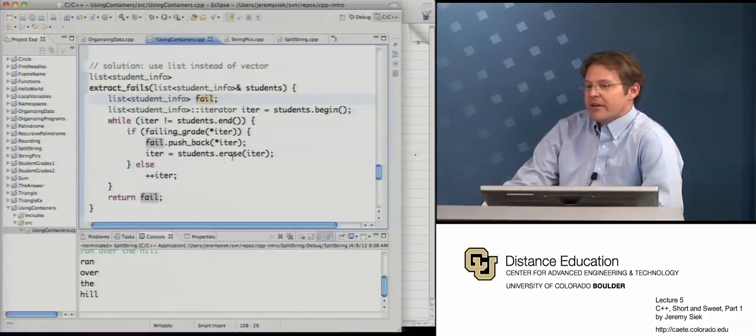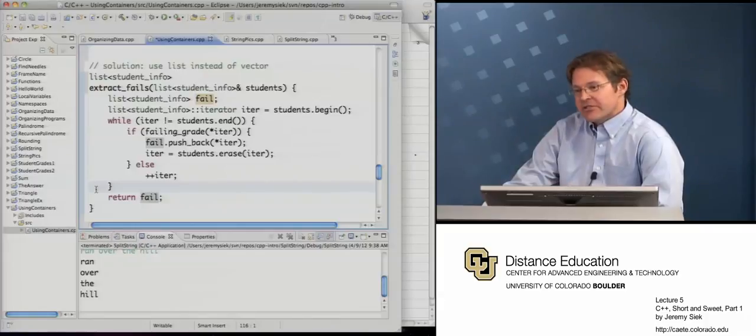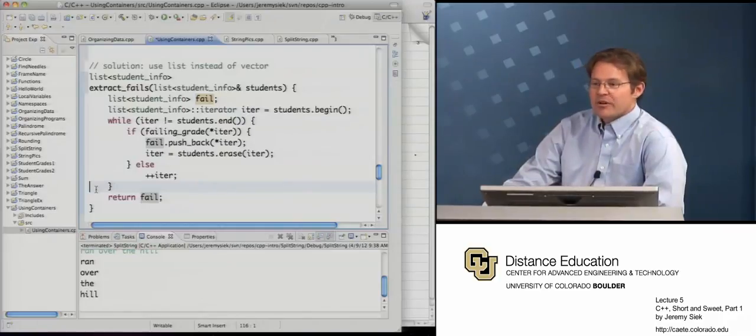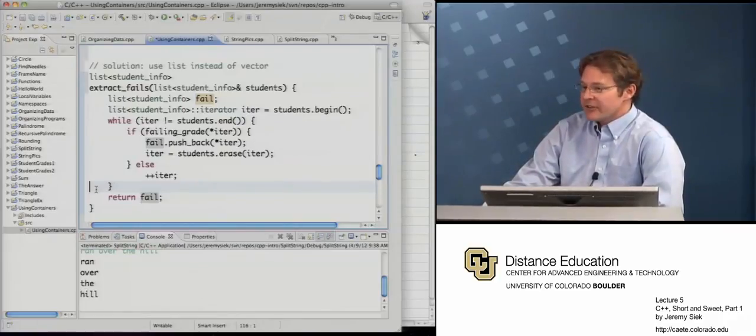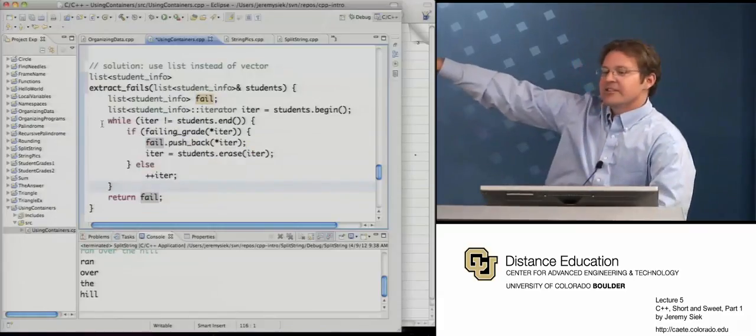One thing I should point out is that there are a lot of different kinds of containers in the standard library. There are vectors, lists, things called sets and maps, and so on. They all support iterators and this begin-end kind of thing. So in some sense, it's a better style of programming to use the iterators, as we have here.